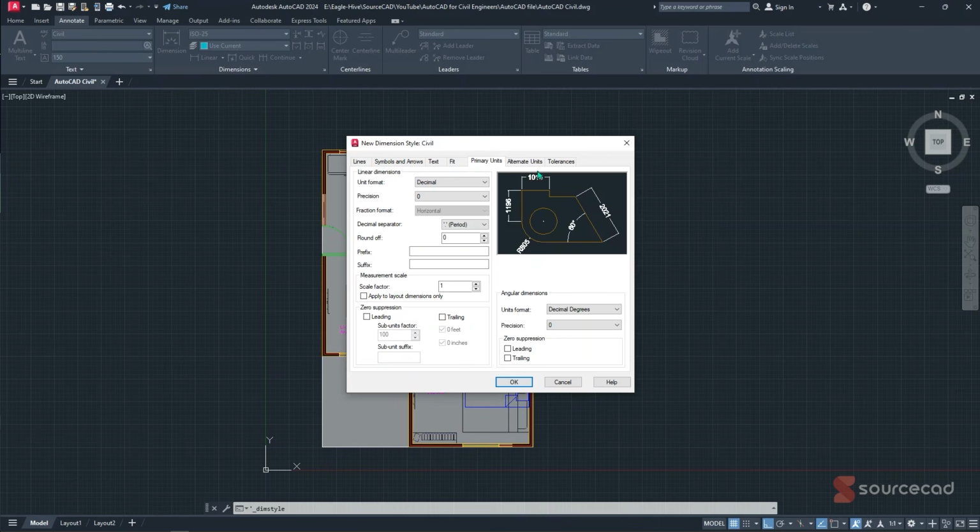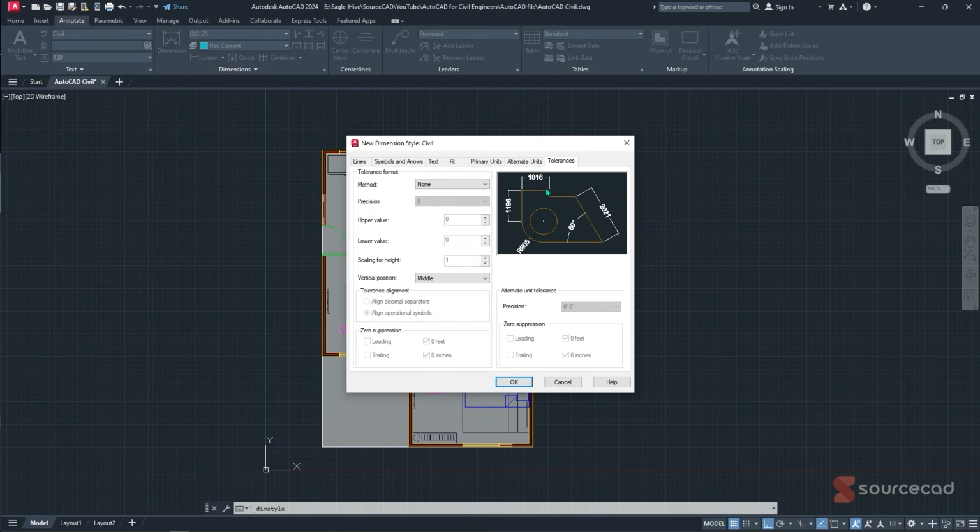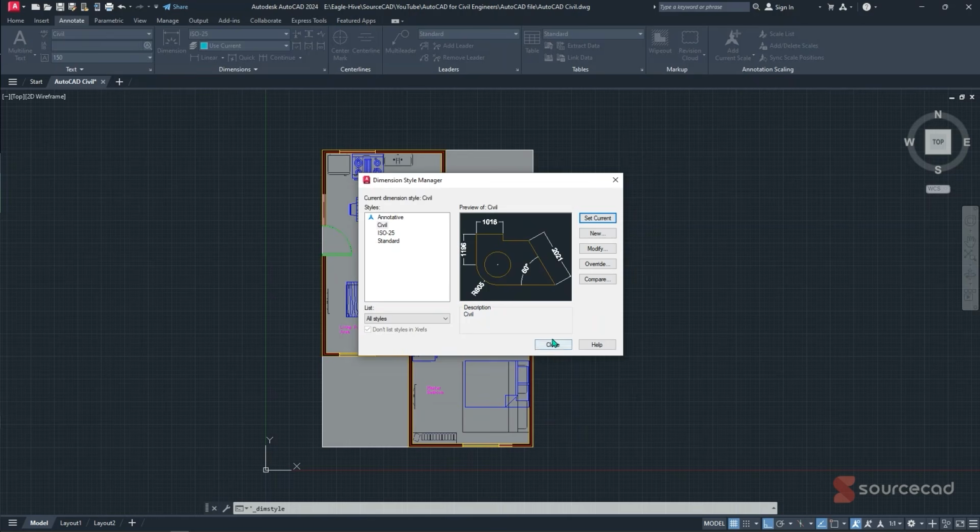So once content, you can actually use alternate units. Let's say for people who use feet, I can simply activate this and I can change the unit format, let's say from decimal to maybe something like this. And we can have a preview here and I can use a multiplier factor for all the units. So we know this is a standard to change from imperial to metric. So you can use this and you can actually use how you want it to be displayed. But for our case, we do not need it. So I'm going to uncheck that. If you're using mechanical, you can use some tolerances. But for our case, we're actually not using any tolerance. So click on OK, set as current, click on close.